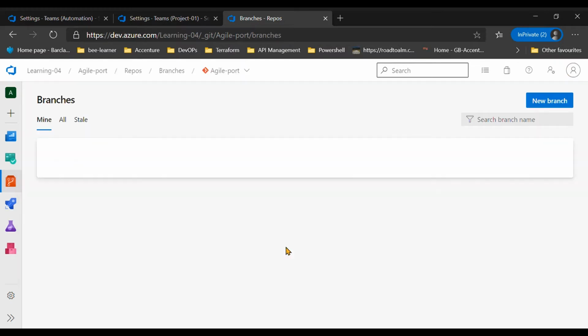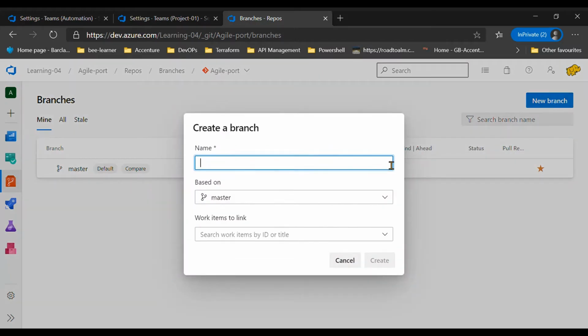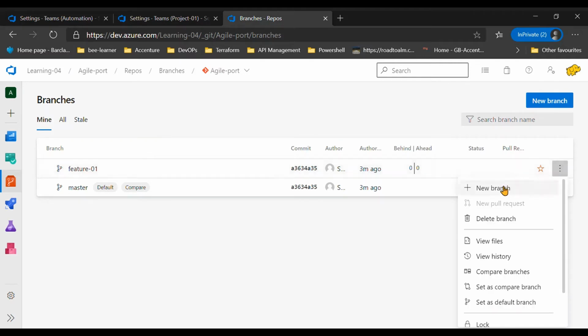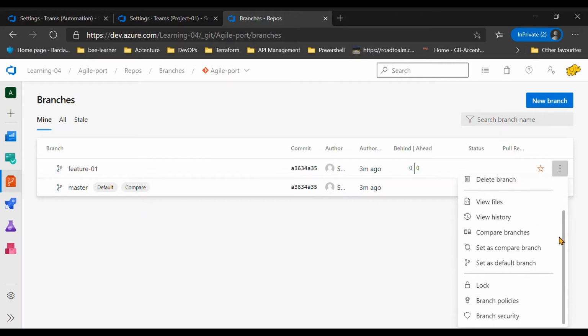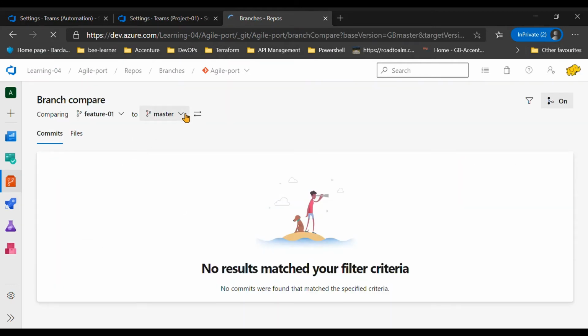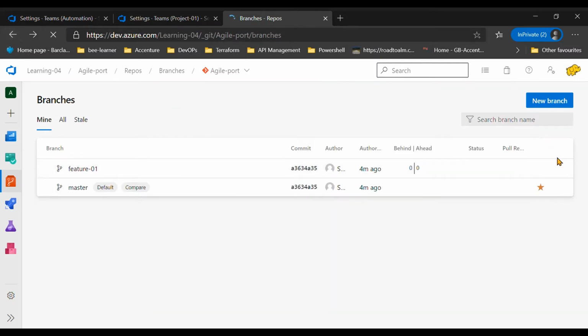Now I can go to the branch and look at the branch policies, or if I want I can create a new branch from here. Let's create a branch called feature 1, which is going to be derived from the master branch. Here I have various options. I can create another branch, I can delete the branch, view the files inside the branch, view the entire history of the branch. I can compare the branch with the other branch. For example, like this, I can compare the branch. At the moment there is no comparison, so it's not giving anything.